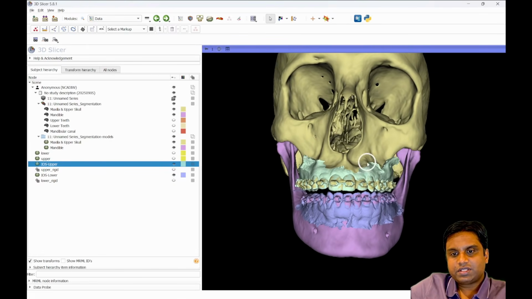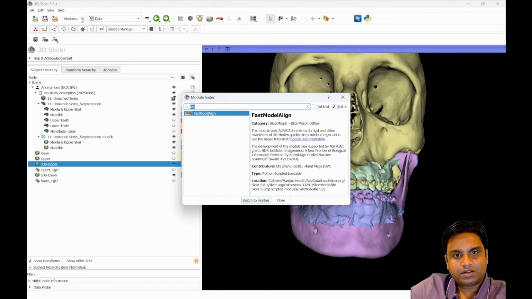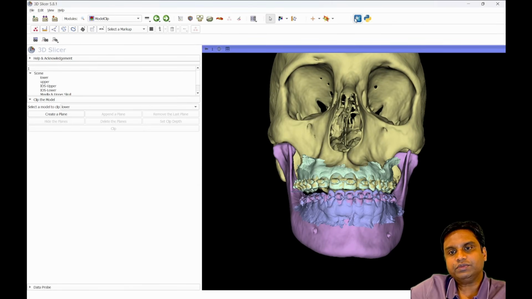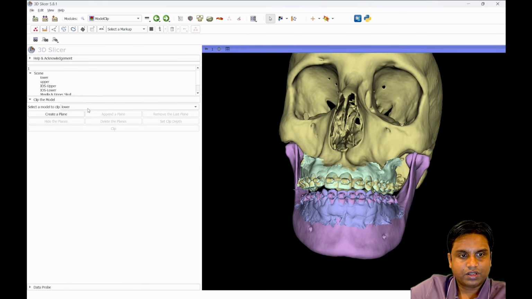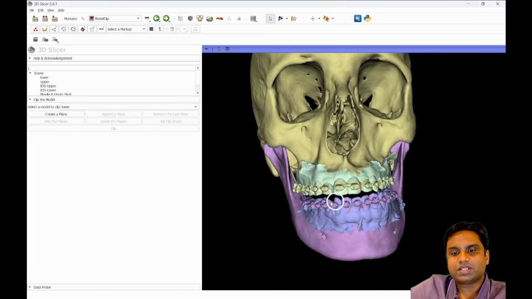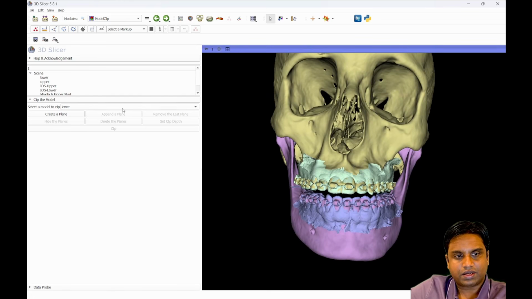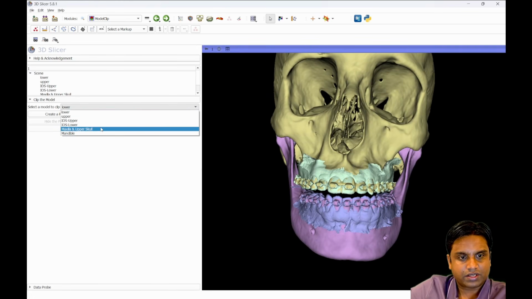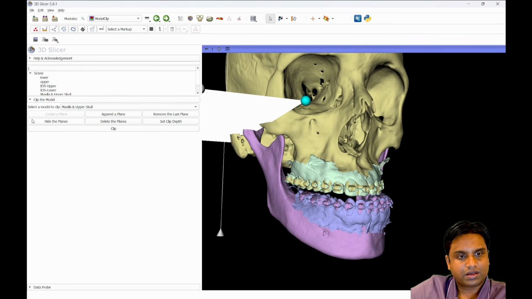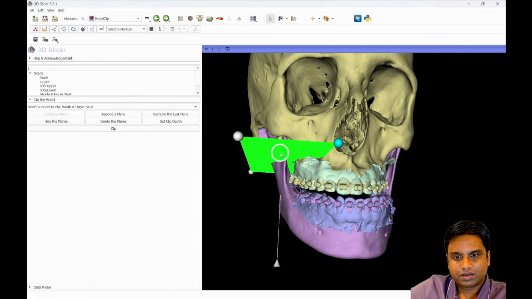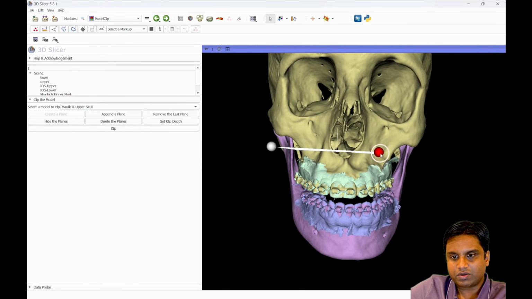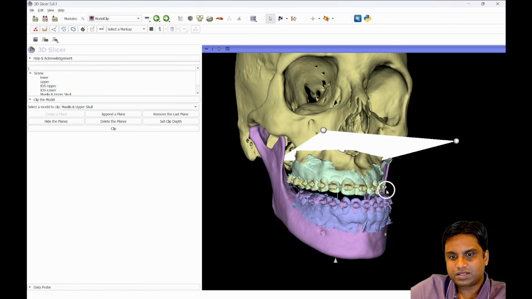So the next step is just to make the osteotomy cuts. For that we can use the model clip. Again, it's there in the extension manager. So you select which model you want to cut. Say for this case I will just do a simple LeFort 1 osteotomy. So I select the maxilla upper skull, and then from here I can create a plane like this. If you want to cut the entire mandible in one go, you can do it like this.